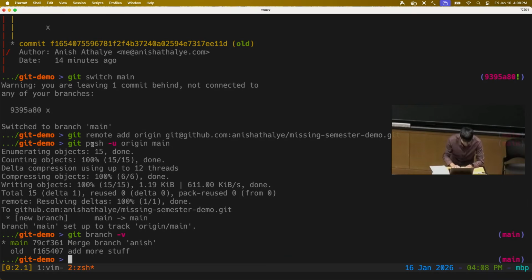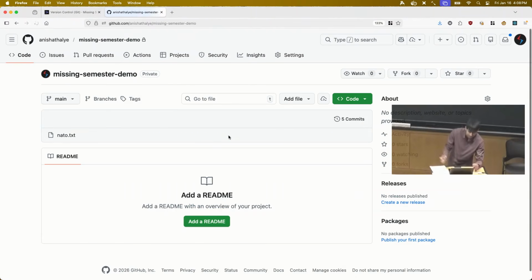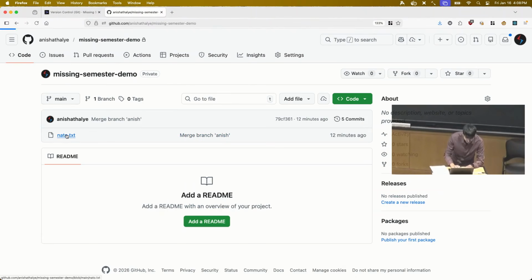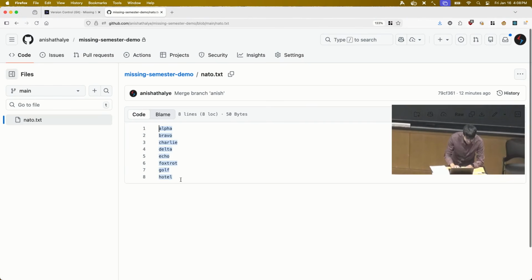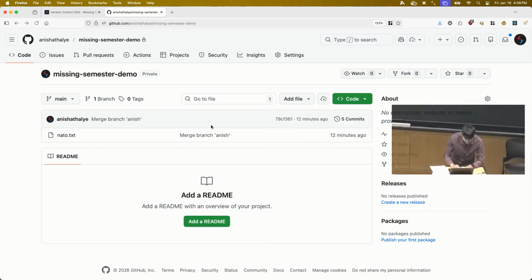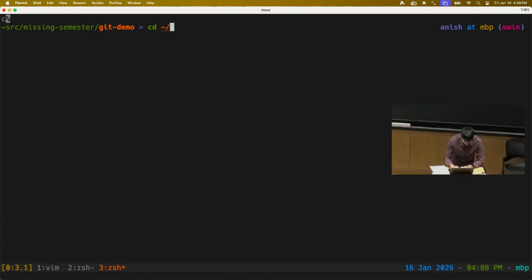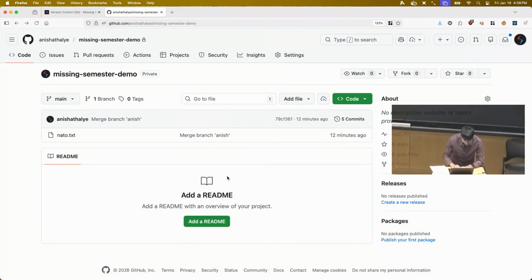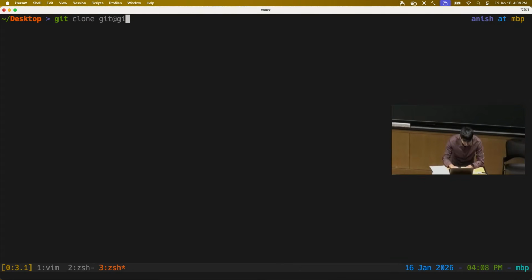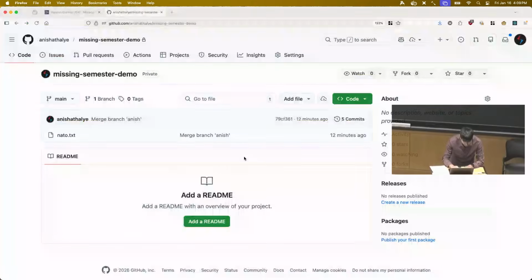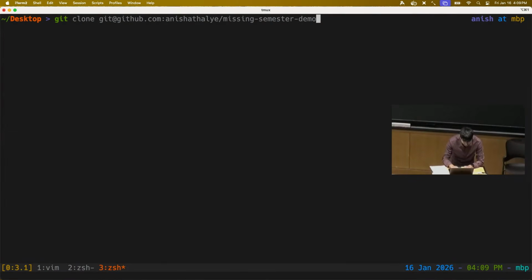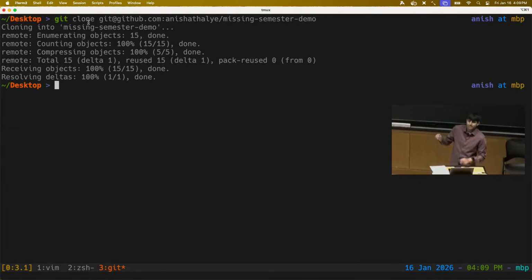So now that I've done this git push, if I go over to GitHub's web interface, I can see that I have my nato.txt here with all the latest contents. And then just to demonstrate a couple other things, suppose I'm somebody else. I'm just going to demonstrate on the same computer, of course. I'll go to my desktop folder. Somebody else can take this Git repository and clone it. The git clone command takes an existing remote and gives you a copy of it locally.